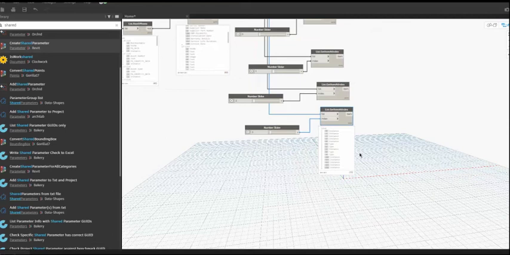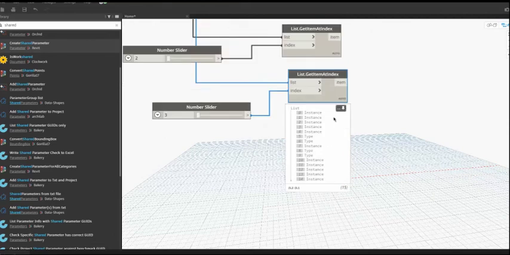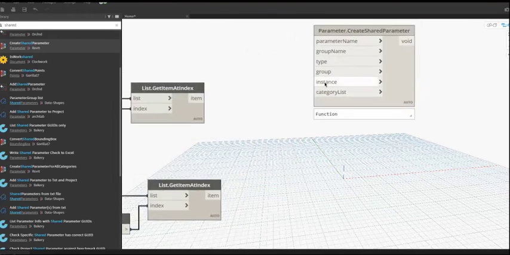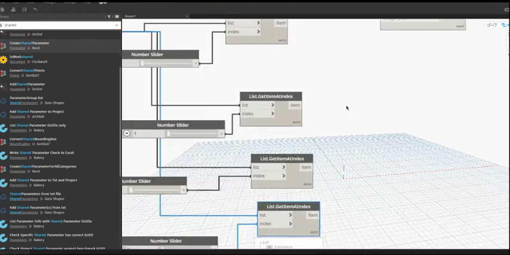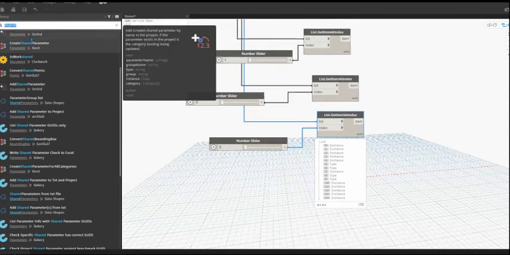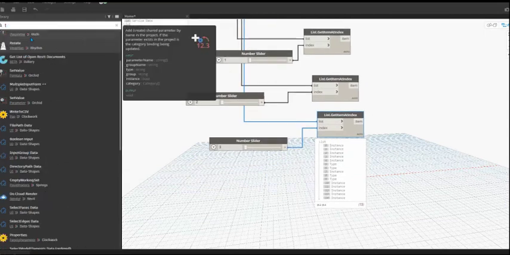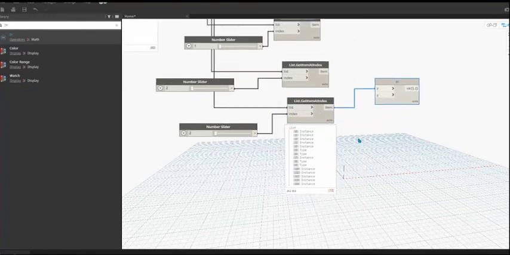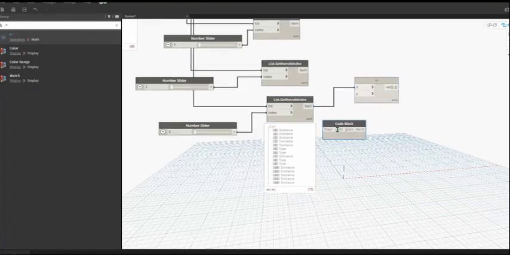If you see the Create Shared Parameter node, the input instance requires a boolean value. What we have is a text list, so we have to convert this text list into boolean. For converting text into boolean, we will be using the not equal to operator. On the y value we will have type. If the parameter is type, then the output will be false. If the parameter is instance, the output will be true.